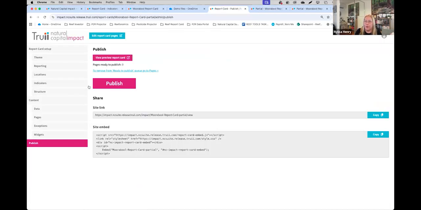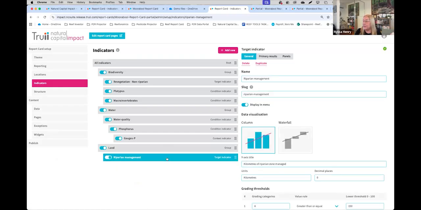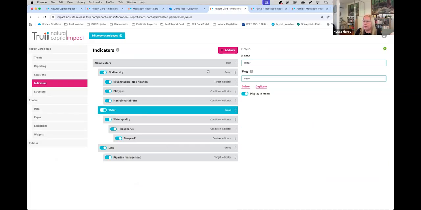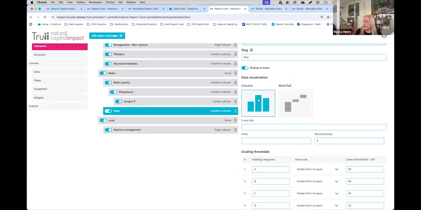So going back to where we're up to in our indicators, that was a group indicator with a target type of indicator. I'll show you the other type of indicator you can add, which is a condition indicator. So I might add that. Let's go underwater. So underwater, I'm going to add a new condition style indicator. For example, other condition ones already here are platypus and macroinvertebrates. Let's call this one flow. And we'll give it a slug for the URL, flow. I'll leave it as a column graph.